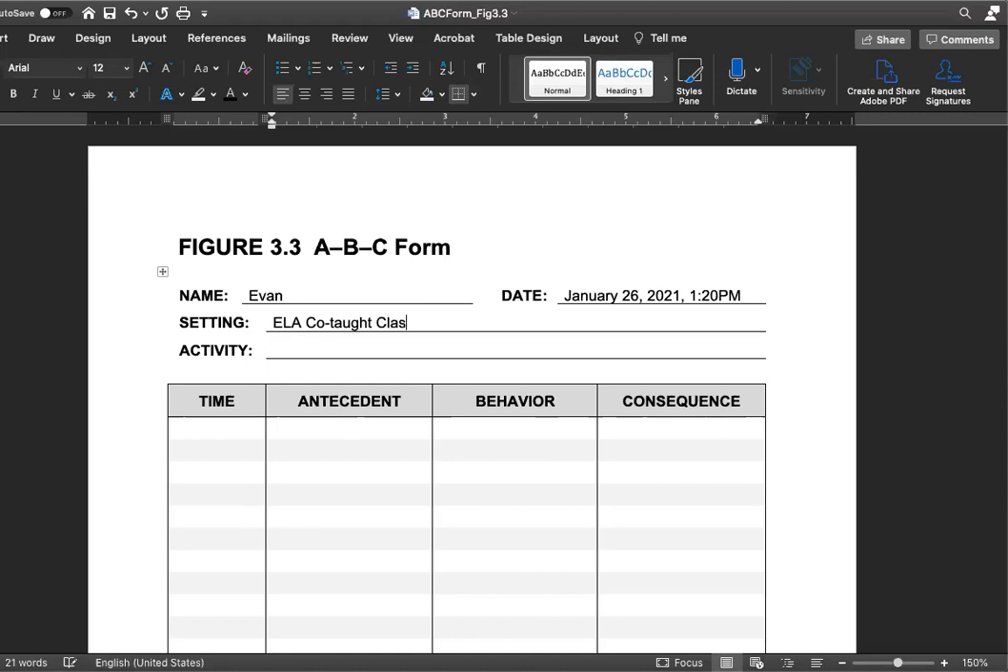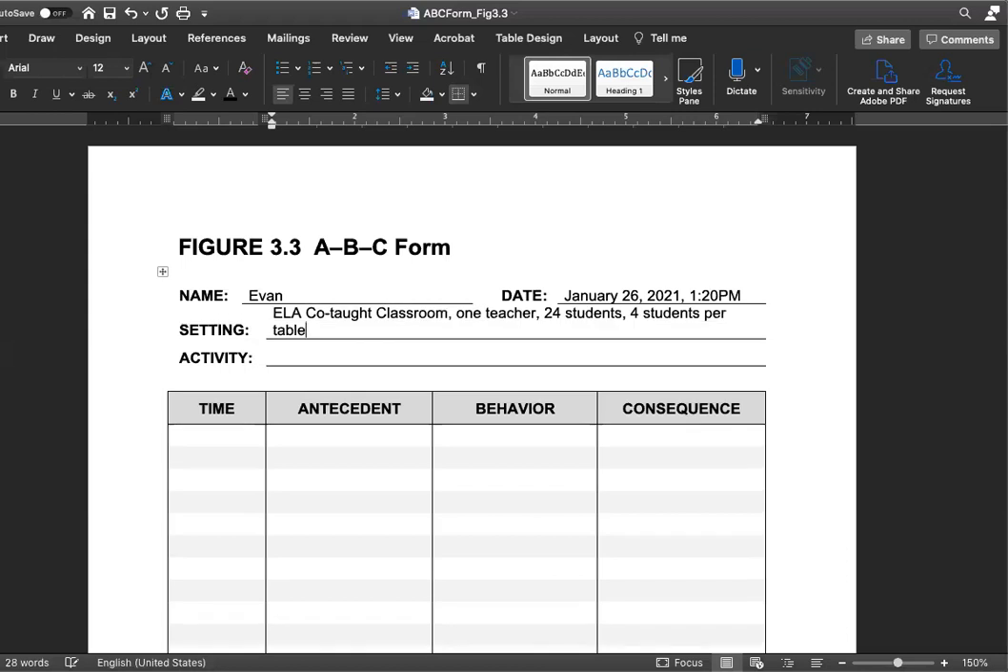co-taught classroom. If you want to add some notes on, maybe how many people are there or things that might have an influence on Evan's progress in the classroom, you can also add that to setting. For example, let's say there's one teacher, 24 students, 4 students per table. The activity would be a writing assignment, maybe. So we know what the demands are in this setting.